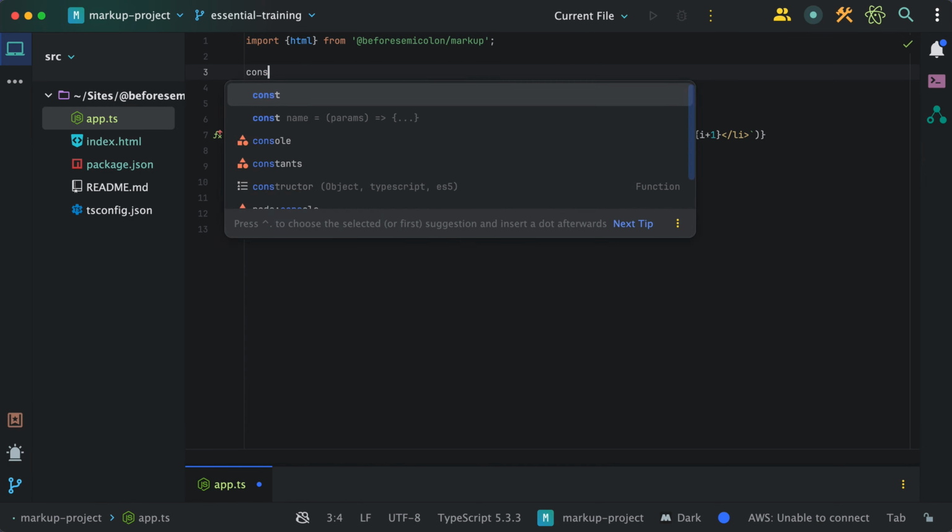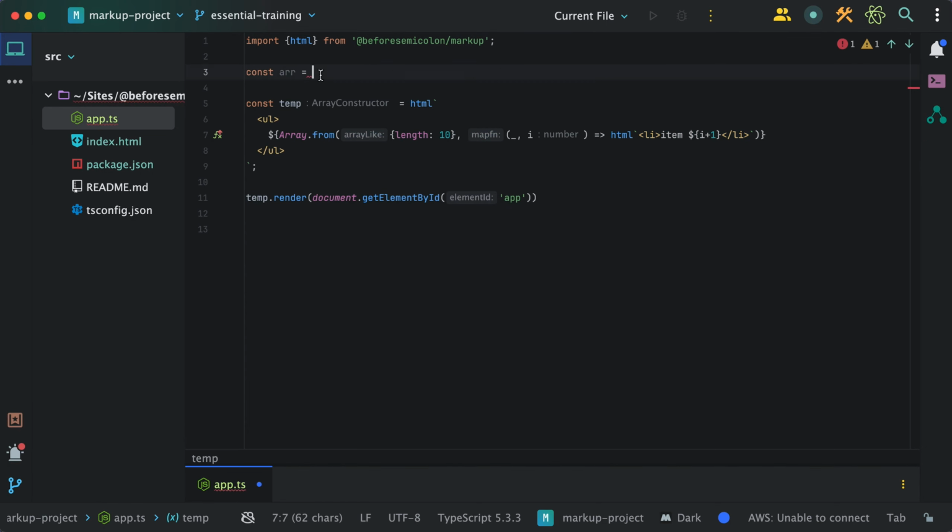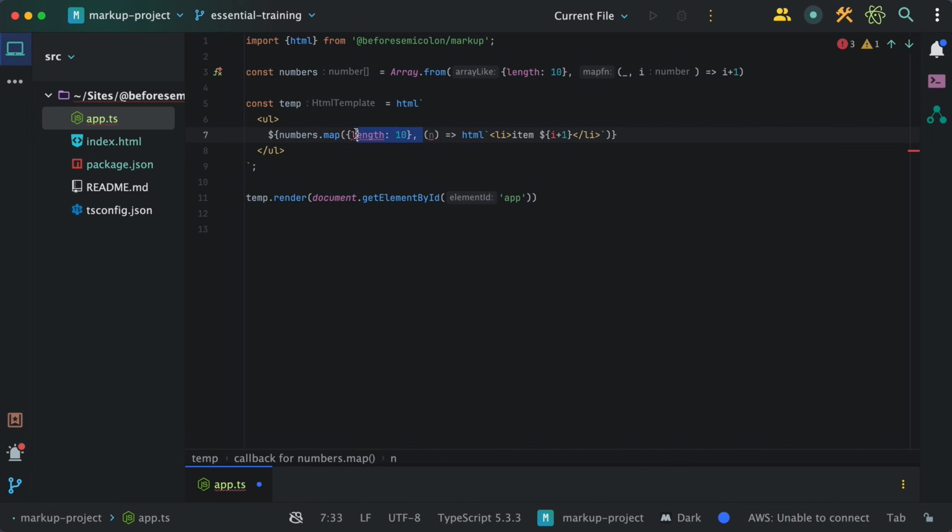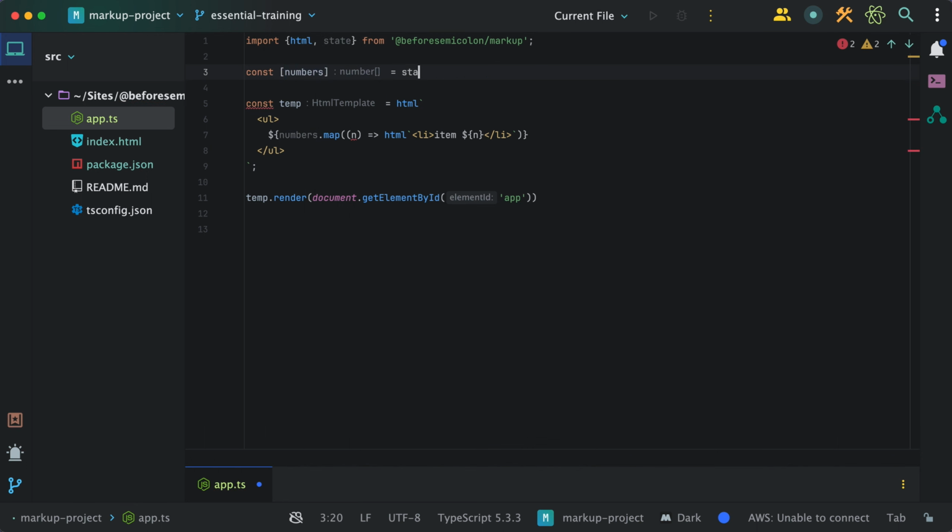This renders just fine because Markup handles arrays in the template as a way to render lists by default. I'll refactor this to first create a list of numbers and use array map to render the items. Just look at how complex this still looks. There is a better way, and I'll show you in a bit, but first, let me move this to be a state.